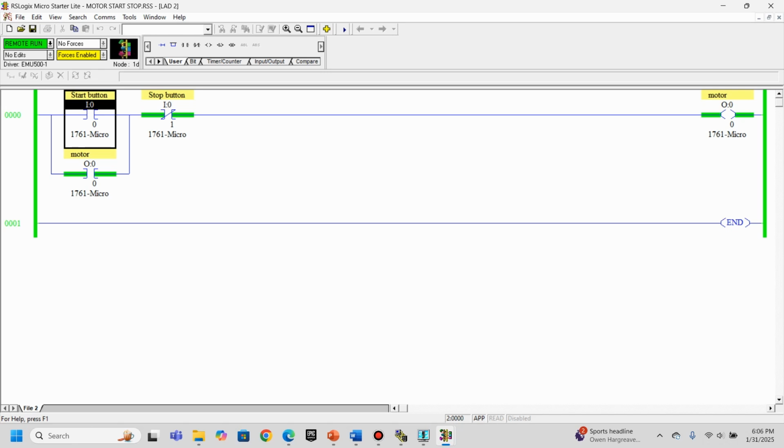This start button contact is open again, but notice when these are highlighted green, this means that they're passing power. So this normally open contact is now closed, and of course this normally closed contact is in its natural state of being closed. Now, if I want to stop the motor, all I have to do is press the stop button.